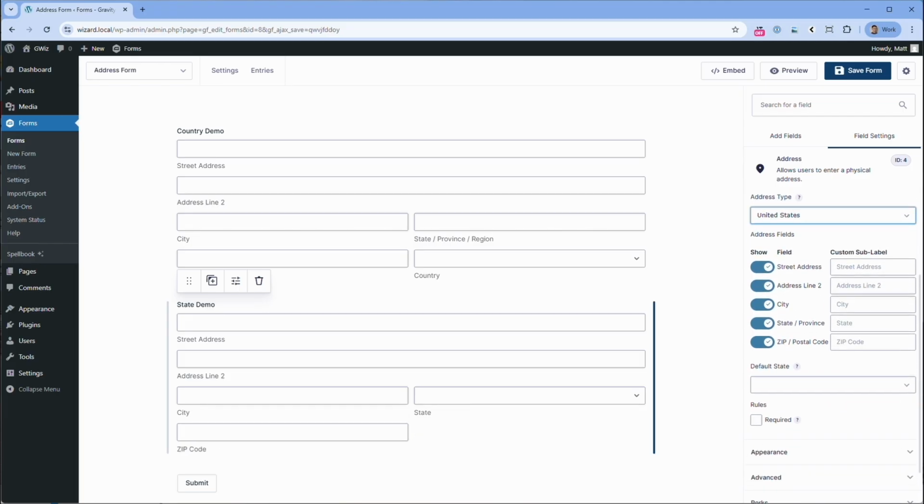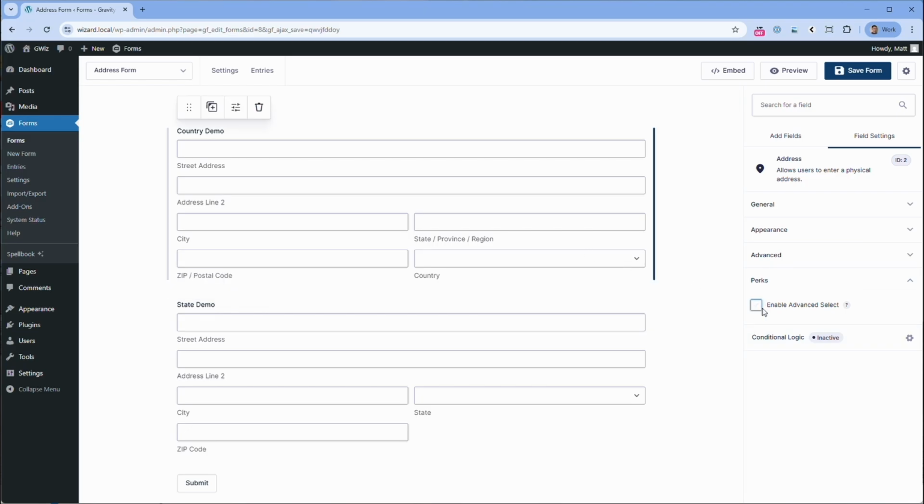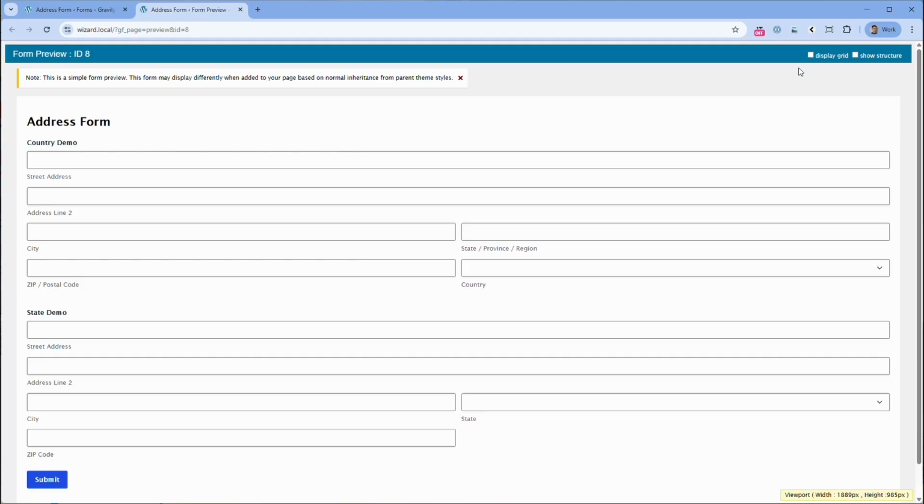On each address field, I'm going to scroll down to the Perks tab and enable Advanced Select. That's all there is to it. Advanced Select will now automatically detect any drop-down subfields within the address field and turn these into searchable drop-downs. Let's save the form and preview it to see how it works.